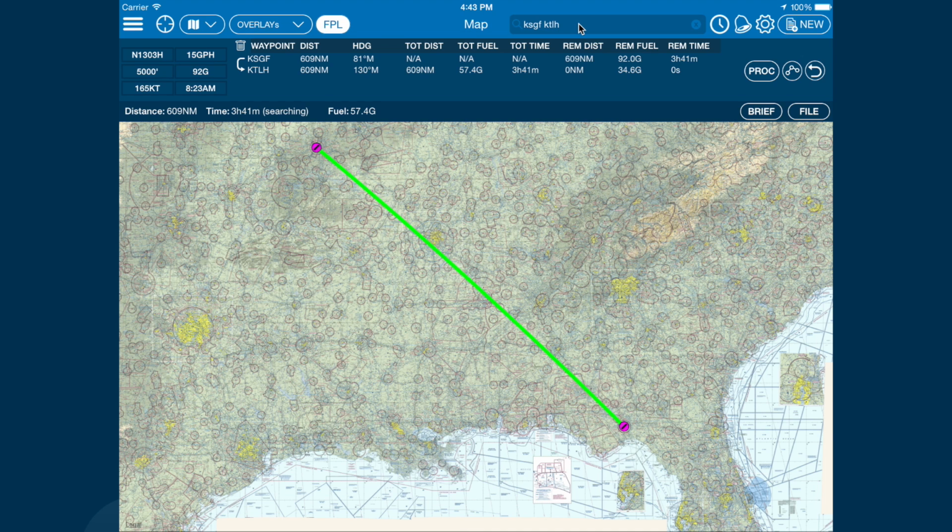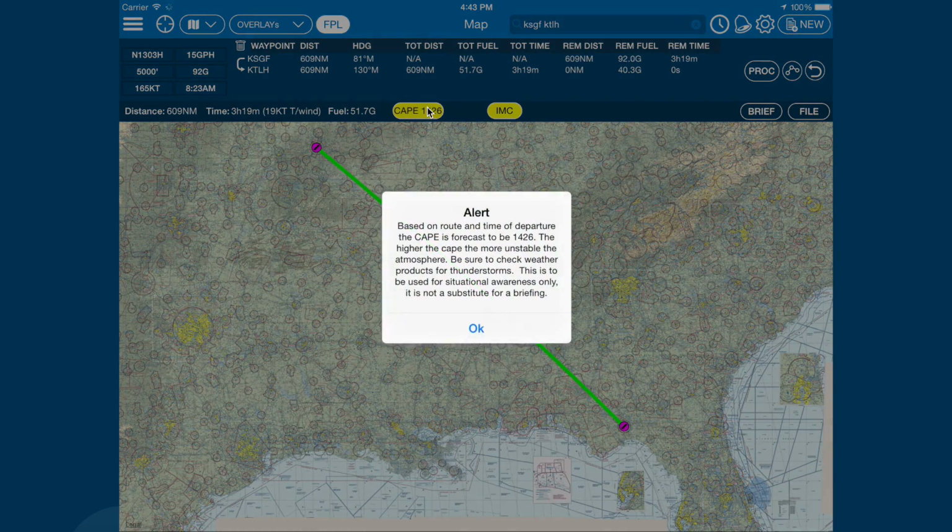At this point, we'll wait just a moment for winds aloft and weather calculations to complete. The first thing we notice is a CAPE annunciation and IMC annunciation. Just tap on these alerts for more information. This is giving us some clue that there might be some unstable air tomorrow morning, and we'll want to definitely look into additional products for the potential of thunderstorms.